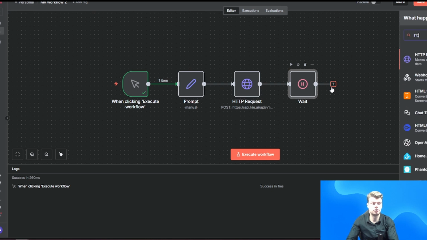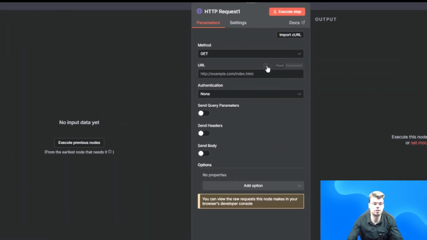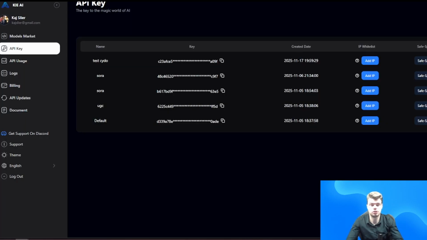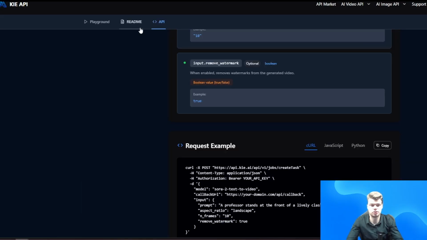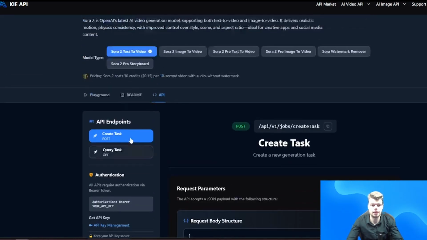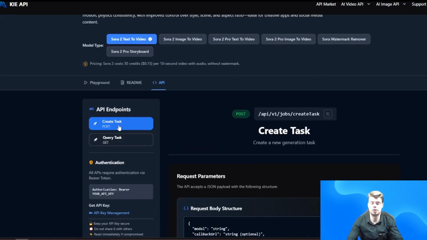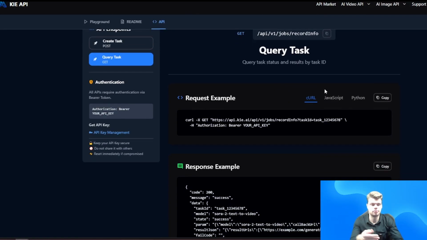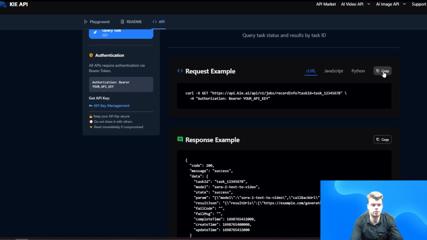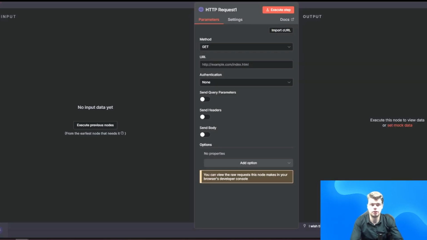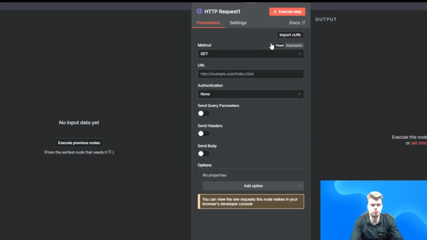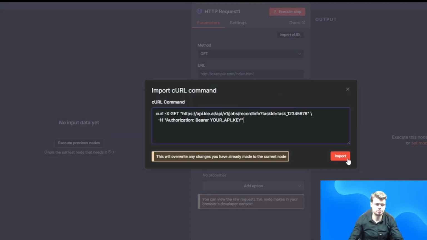So now we're actually going to do another HTTP request with Sora, and as you might have seen, there was another one. Here you see the create task, and you have another one also. It's called query task. So I'm now going to copy that cURL. Going back to my workflow, I'm going to import it.